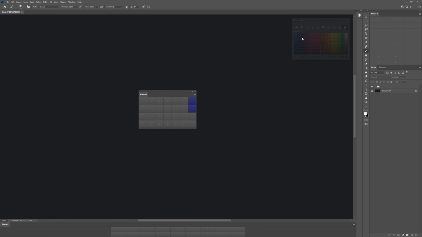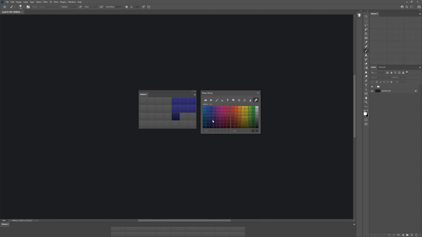You can add the same color to other Katana buttons without reopening the Ninja library by pressing Ctrl plus right mouse click for Windows or Command plus right mouse click for Mac OS. This method allows you to create a color group of buttons quickly and efficiently.